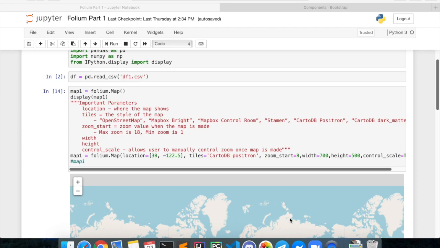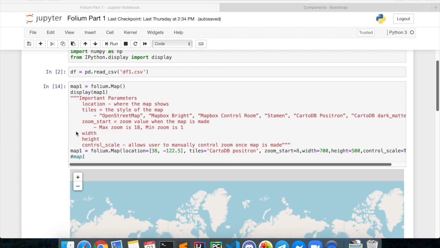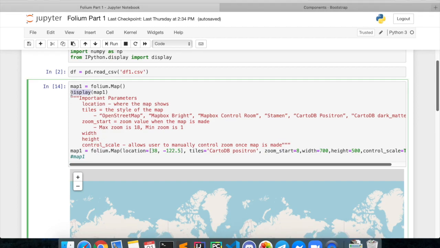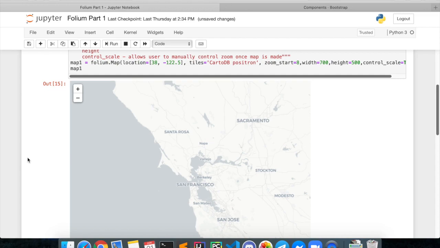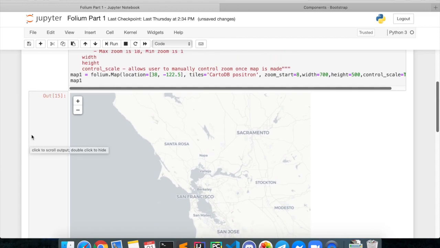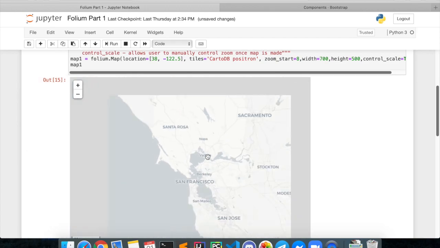I personally prefer CartoDB Positron because it has a nice balance between detail and visibility. For zoom start, you'll want to play around with it, but I like to keep it between 8 and 12. Width and height are usually good around 500 each, and control scale should be set to true for most interactive maps. Let's see how it looks now. As you can see, the map has been zoomed in on the area around San Francisco, and the style of the map has also changed. Now I can zoom in using my scroll wheel.